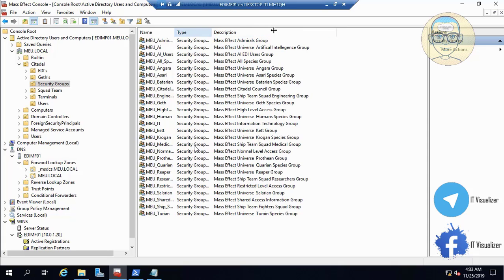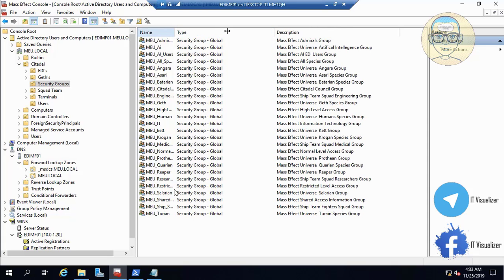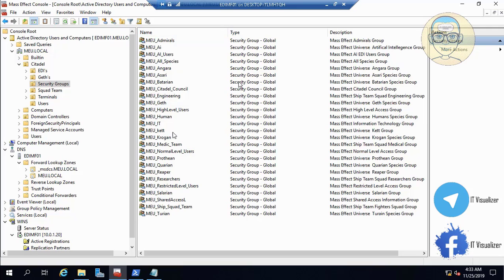They are also created according to certain criteria. For example, here I am creating them according to the species. So we have a group for the Asari, we have a group for the Protheans, and a group for the Reapers.